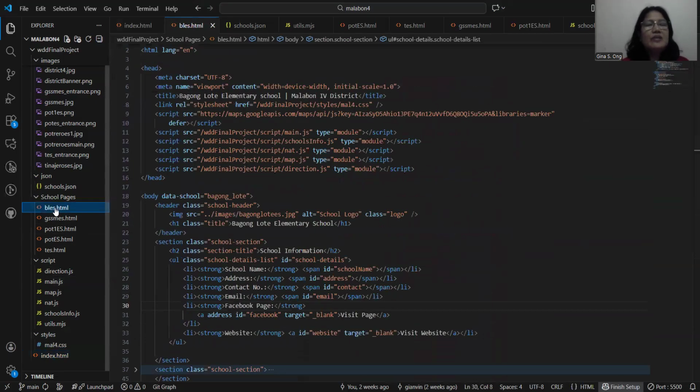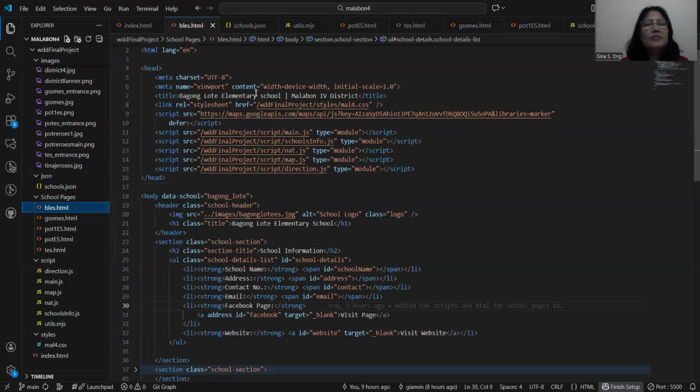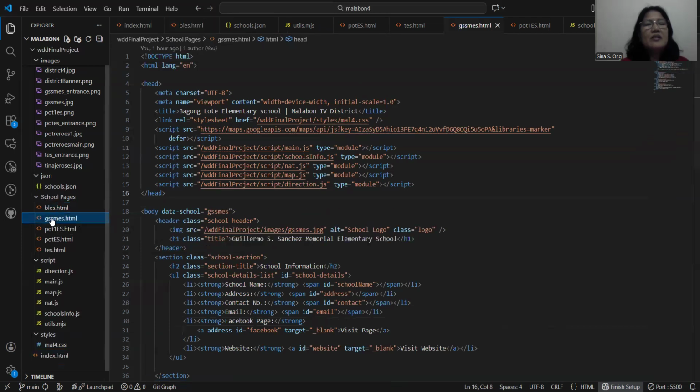And the school pages contain the title, Bagong Elementary School, Malabon District. And I link here the style, also used with the index.html or the home page. And for the script, I use the marker library so that I can use the advanced marker in the Google Map. Okay, so that's it. This is another school.